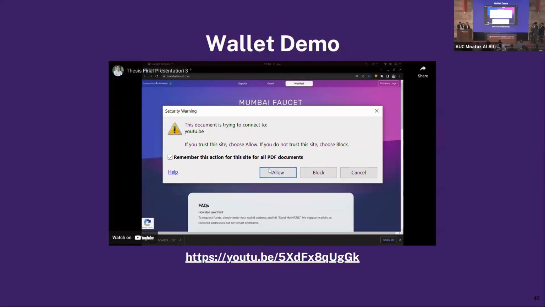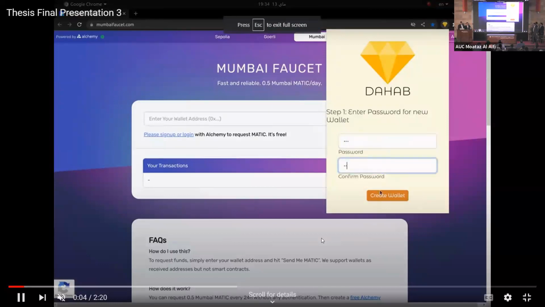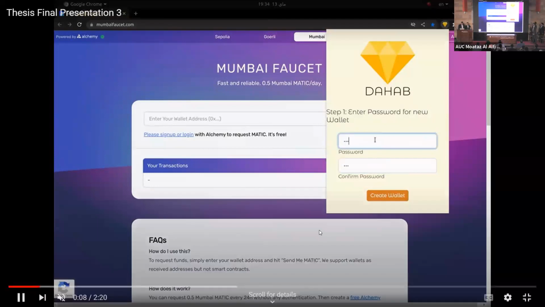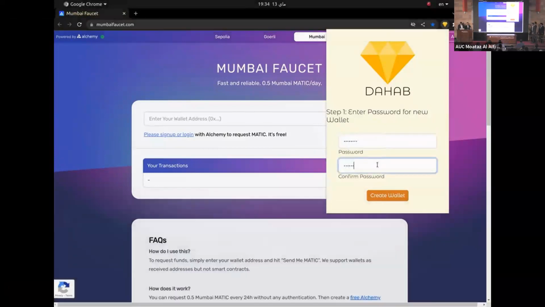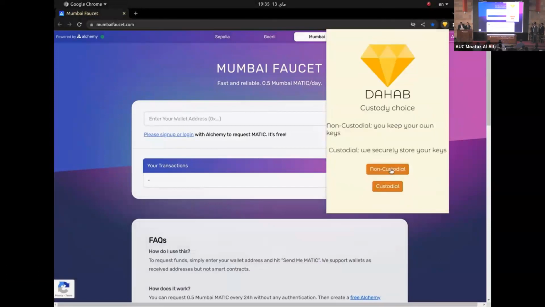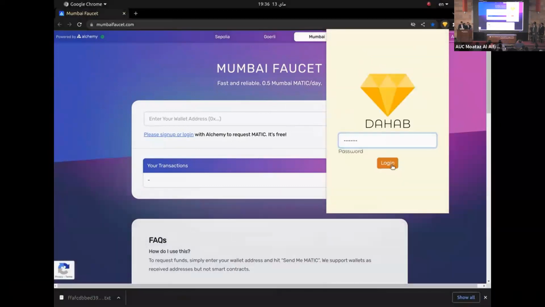Our wallet now is implemented as a browser extension, as we can see. So here, at first we create our wallet with a weak password. We have to enter a strong password. And after we create the wallet, keys are generated for us. And we click on create new wallet and choose the non-custodial model. And now these are the 12 mnemonics shown to the user.